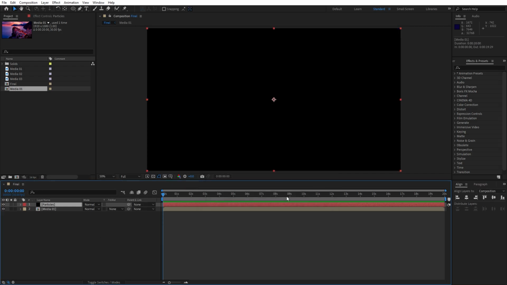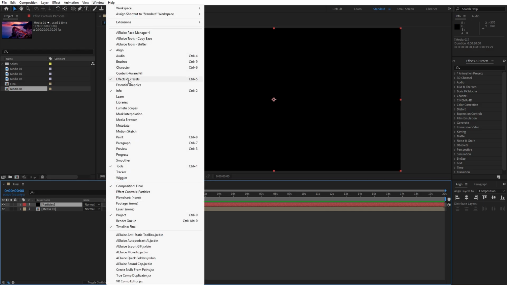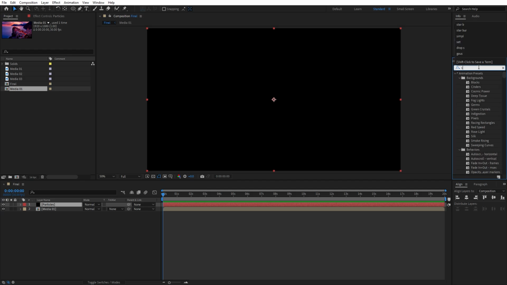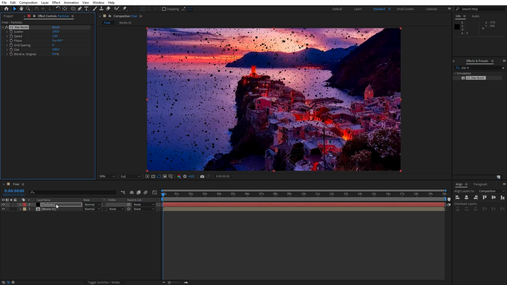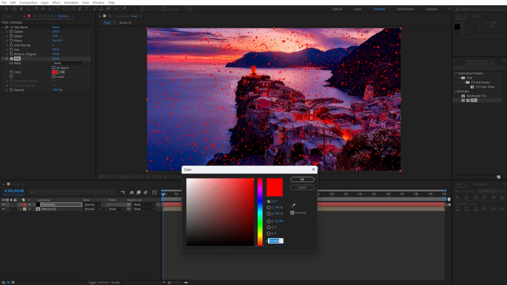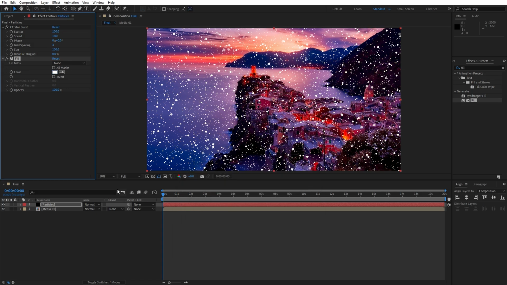Hit OK, now go here inside the effects and presets. If you can't find it, just go window and you will find effects and presets here, and I will type starburst effect. Okay, this one drag and drop onto our particles. Now let's go here again, and also let's type fill effect. For the fill effect I will choose white color, of course. Hit OK. Let's make further adjustments here inside the starburst effect.